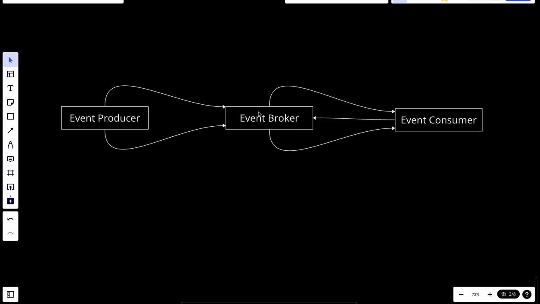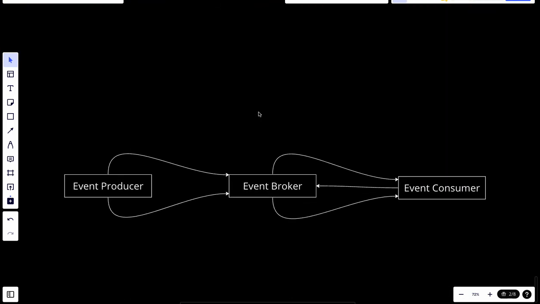The cons of event-driven architecture. First of all, it's pretty complex, because if you think about it, we have multiple event producers and multiple event consumers. EDA can introduce complexity, especially in systems with a large number of events and event consumers. Debugging and tracing events through a distributed system can be challenging.